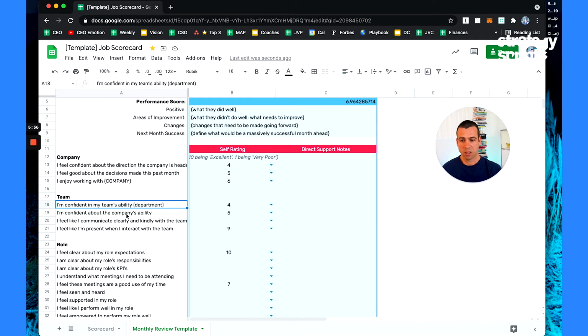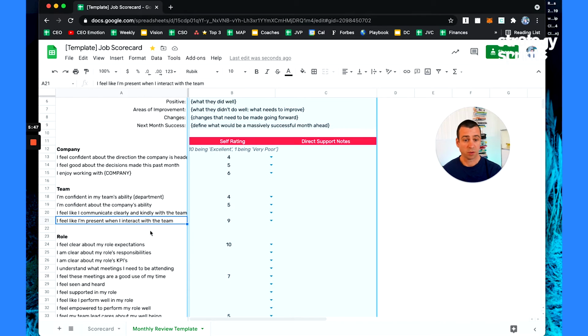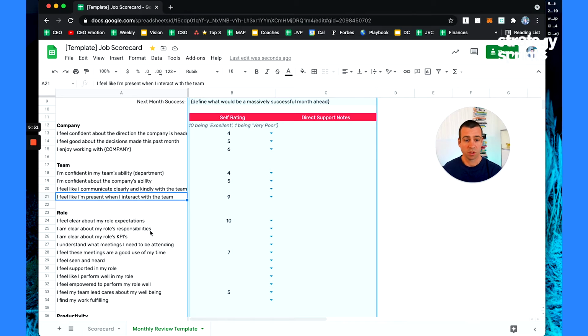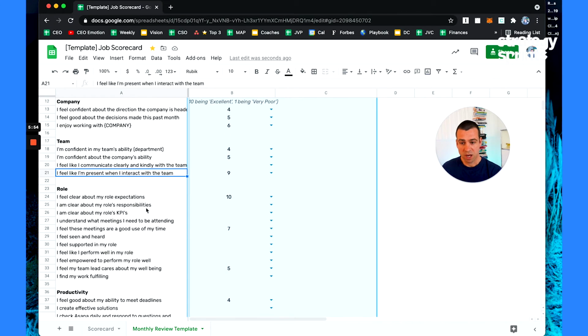Am I confident in my team's ability, in the company's ability? Can I communicate clearly with the team? I feel like I'm present when I interact with them, 1 to 10, because if they are not present, that's a yellow flag. Yellow flag, we need to directly address what can we do to enable more presence.